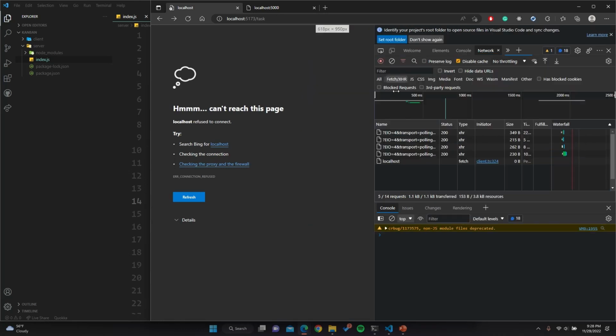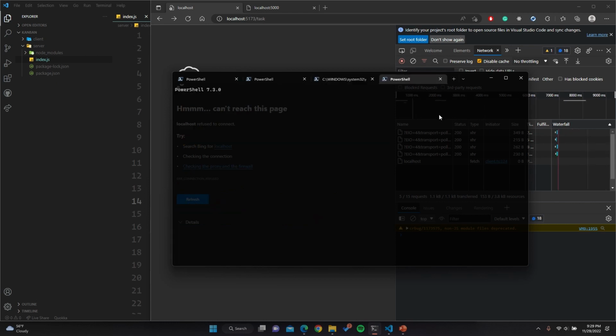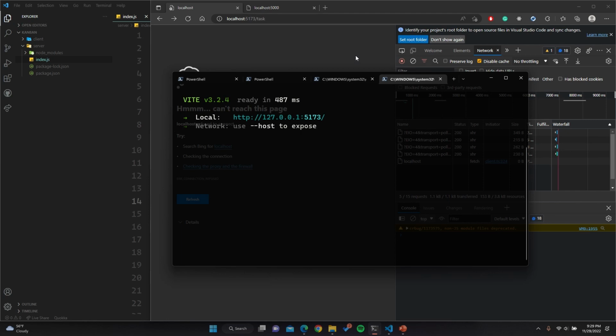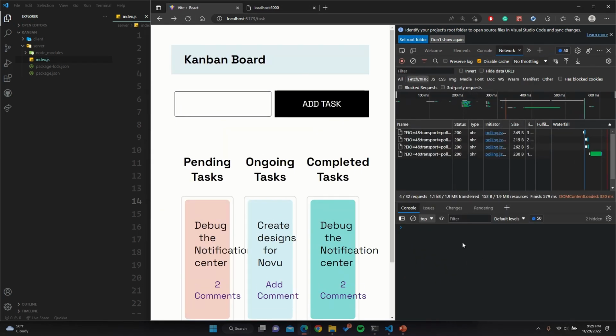Now if you refresh, our front end is not running, of course, because I killed it. So let's just open up a new terminal, a new tab I mean, and go to where my project is. Okay, so now npm run dev. Okay, refresh.